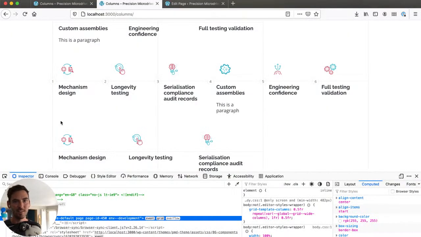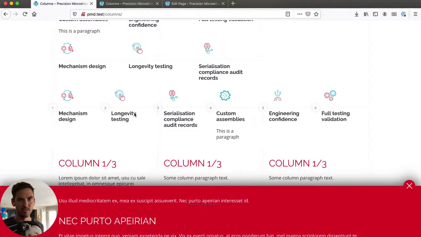So there you go, look at that. That is absolutely beautiful looking. It is bang on where it should be, looking very precise, which is exactly what we want, especially when your client is called Precision Microdrives. All right, so I think we're nearly there. Let's just go and look and see what we were trying to achieve.